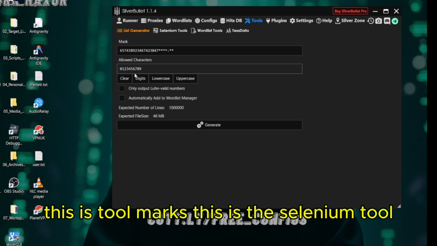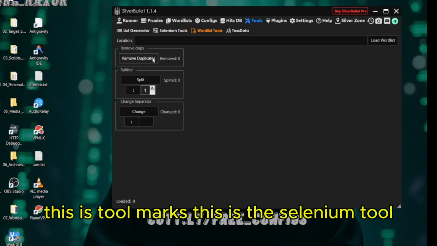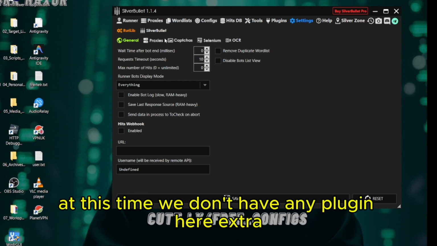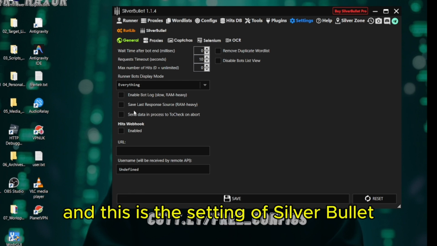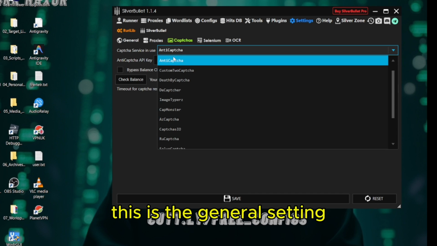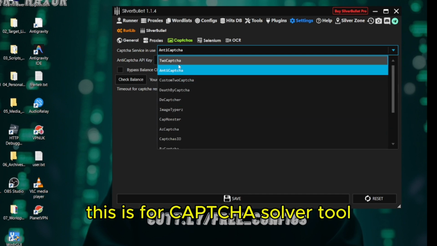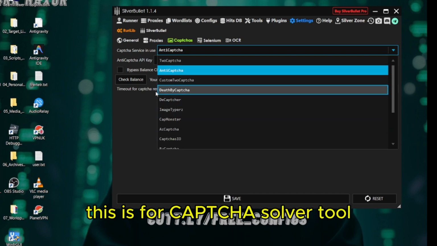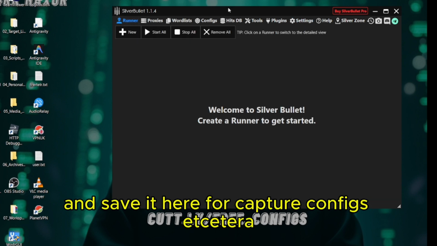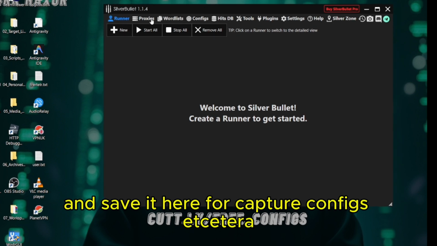This is the tool marks. This is the Selenium tool. This is the Wordlist tool. At this time we don't have any extra plugins here, and this is the settings of SilverBullet. This is the general setting. This is the setting for proxy. This is for the captcha solver tool. You can upload any kind of captcha solver and save it here for captcha configs, etc.